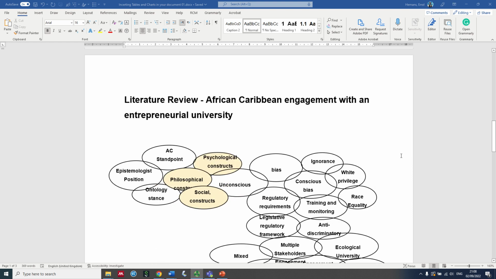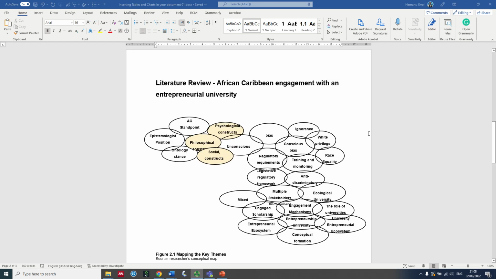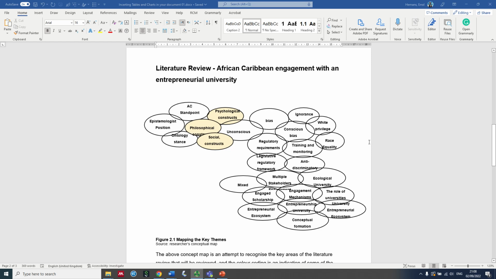So this is a simple literature review, the start of a literature review looking specifically at the African Caribbean engagement with an entrepreneurial university. I've started off by doing a mind map, and this mind map maps all the activities and potential areas of discussion that are going to take place in my literature review.